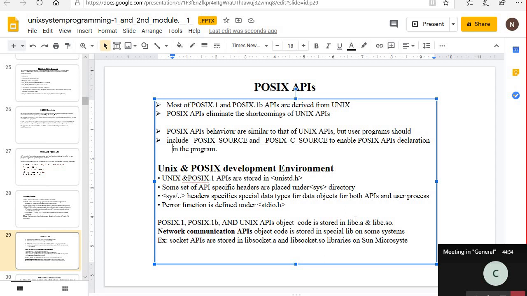Okay. POSIX 1.1b and Unix API object code is stored under libc.a and libc.so. We know that whenever we need to execute the program, the compiler is going to make use of executable code. Since all this object code can be found under libc.a and libc.so, you don't need to specify its location. But certain network communication APIs will be storing the object code in a special library on some systems.